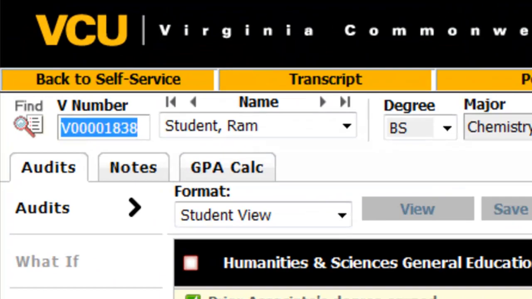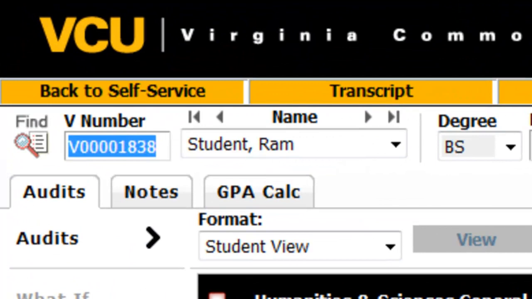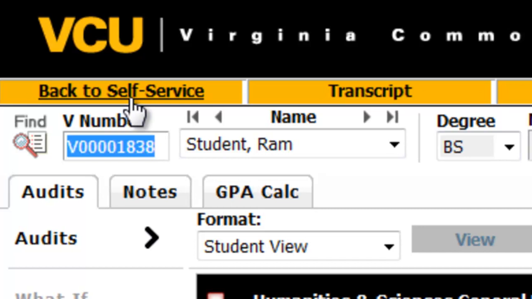At the very top of the DegreeWorks display, you will find additional links. Back to Self-Services returns you to eServices. Please note that if you return to eServices after viewing multiple student records in DegreeWorks, you are returned to the initial student record in eServices, not the current student record in DegreeWorks.